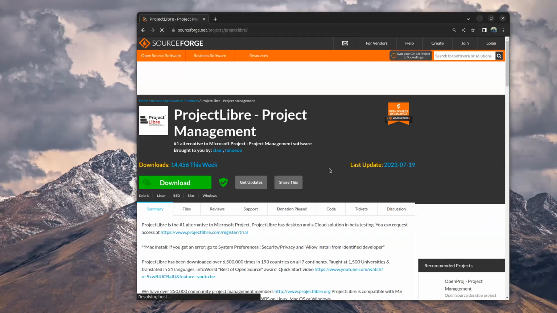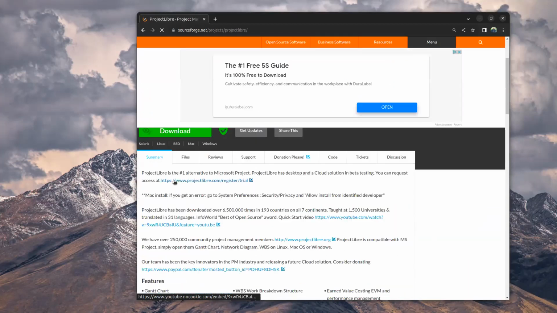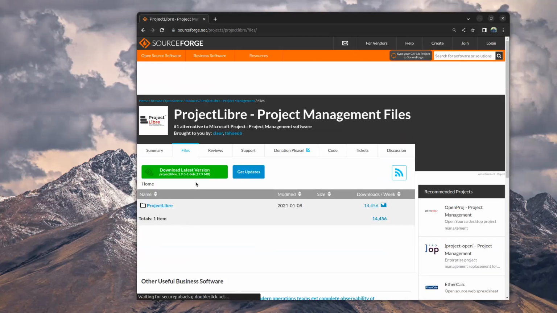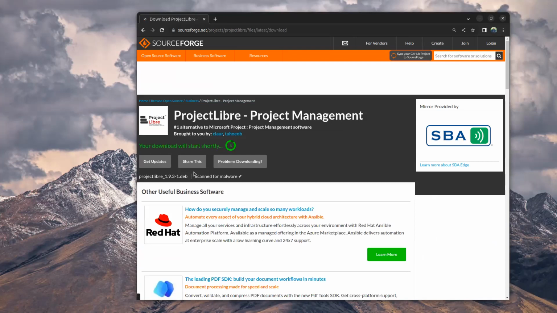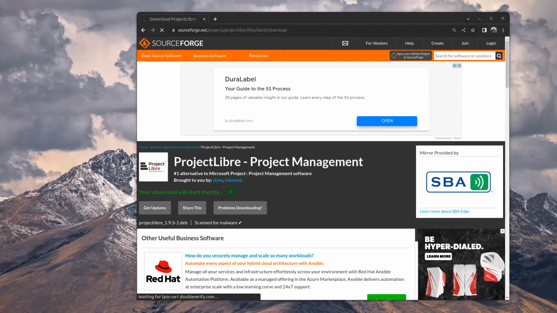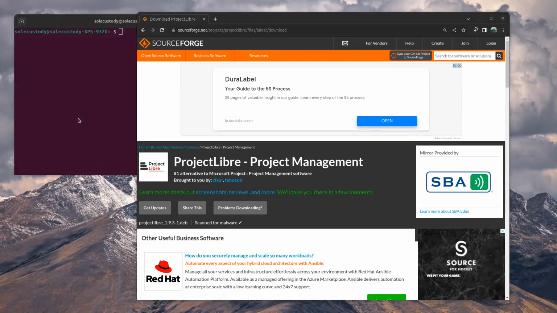Oh, here we go. So let's look at files. The Debian version, the Debian file. Let this download. All right, so once it's downloaded, you will just type this.